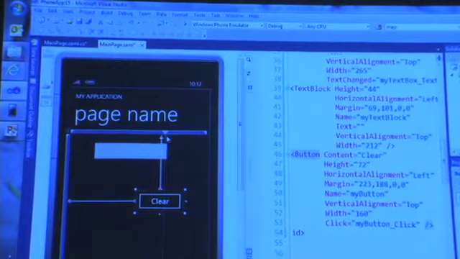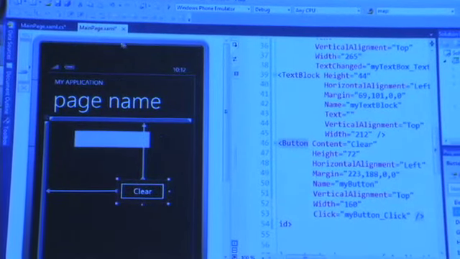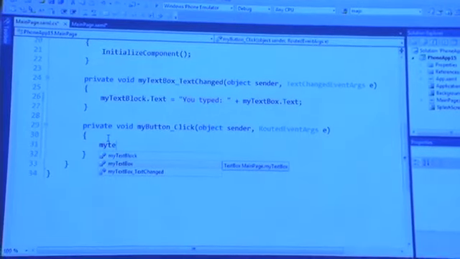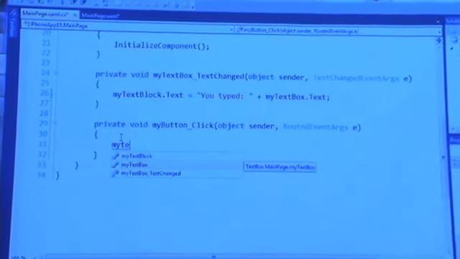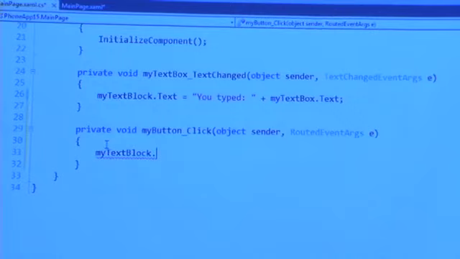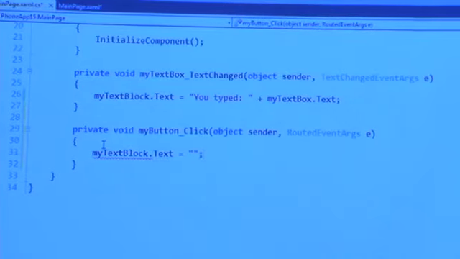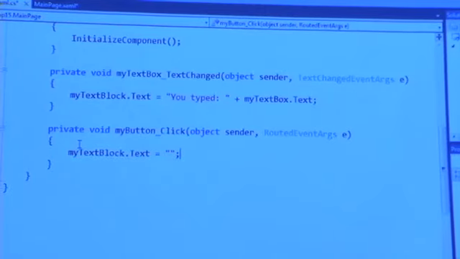There you go. I double click. So you know the answer was I basically double click on that clear button, on my button over there, and I'm going to do my text. Again, it gives you all those options, right? It's pretty cool. My text block dot text equals empty string. Okay, let's run.